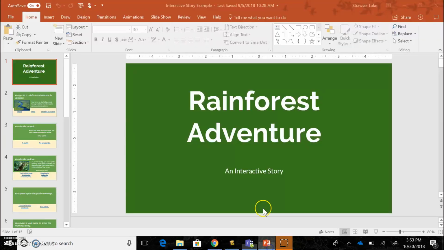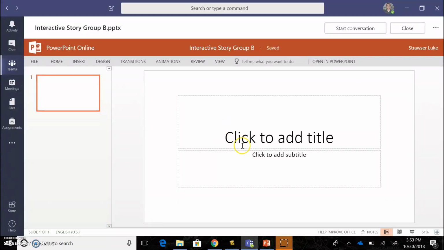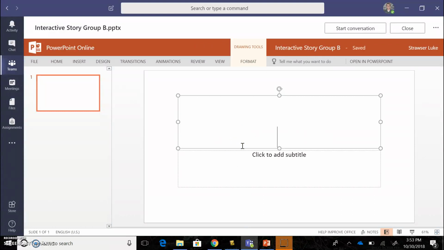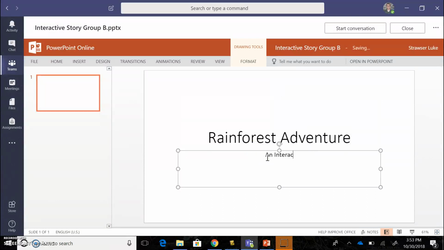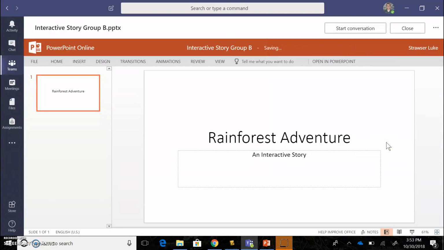Now, if you look at my example, my title was just Rainforest Adventure and my subtitle was an interactive story. So that's what I'm going to put here just to show you. Your title is obviously going to be different because you are writing a completely different story. And your subtitle can be more interesting than just an interactive story if you'd like. A subtitle should just be kind of like a second title for your story. It gives a little more detail about what the story is going to be about.